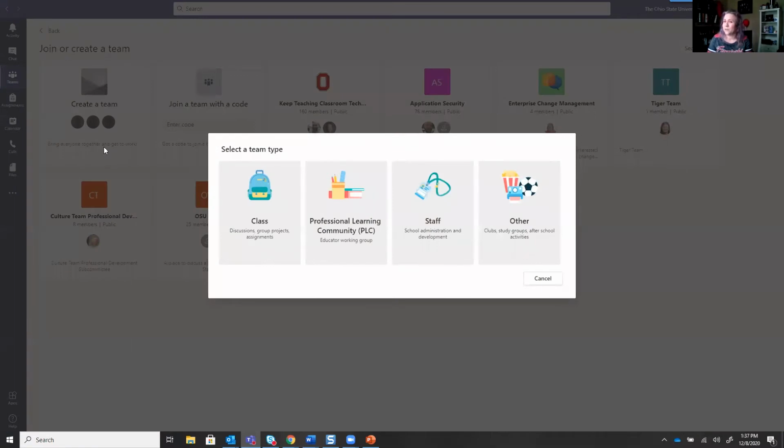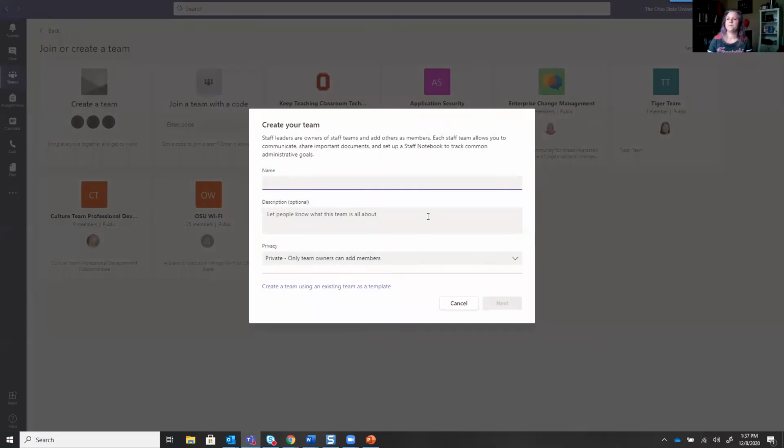Now, like I said, 4 different team types: class, PLC, staff, and other. I'm going to stick with staff. And we're going to give our team a name. Make certain it's descriptive, especially if it's going to be a public team that everybody can see and try to join. If it's a private team, a little more leeway.